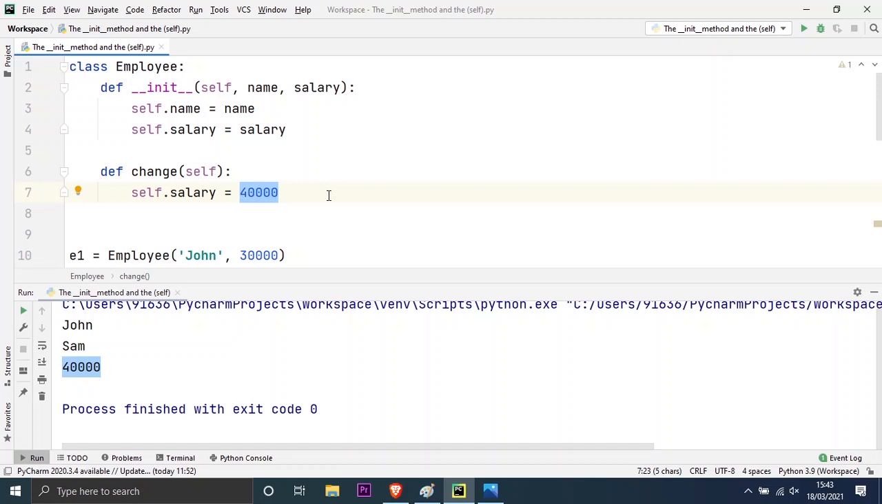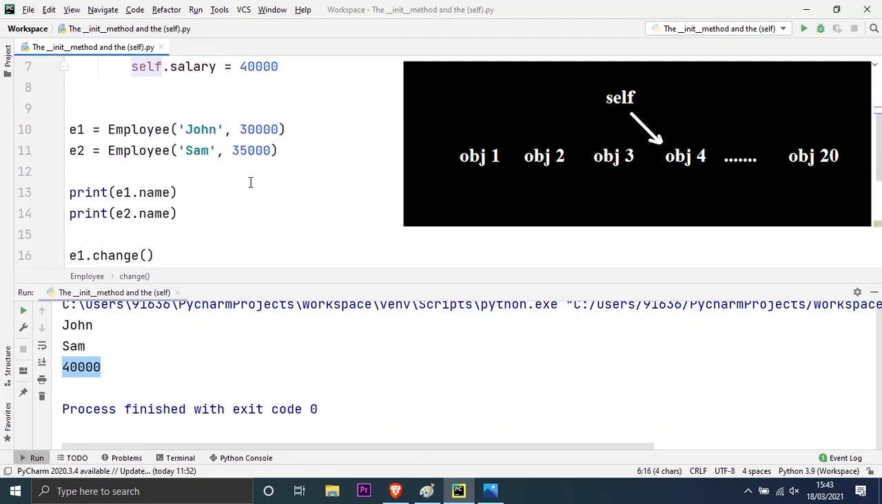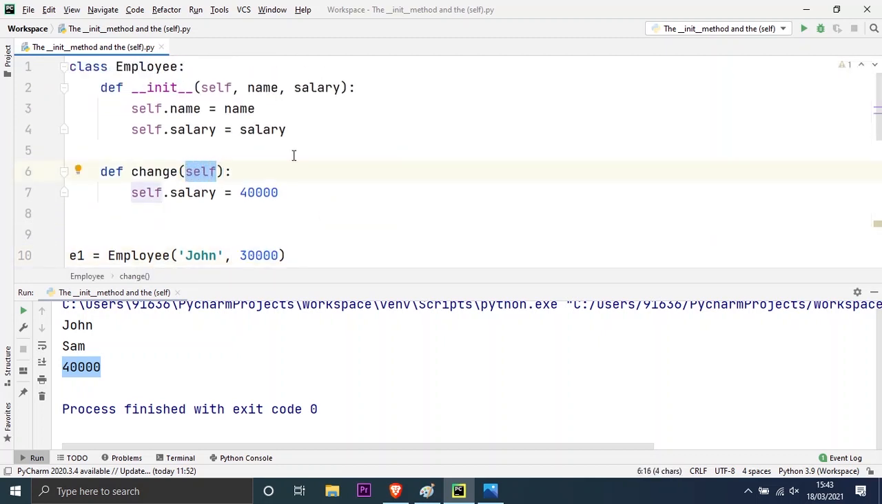Therefore, what it means is, you may have n number of objects in your program. Suppose you have 20 as you can see in the picture, and if you want to call the fourth object, then this self will point to that object and it will make the changes whatever you want to do. This is the use of this self. So now I think you have understood about the constructor as well as the self.